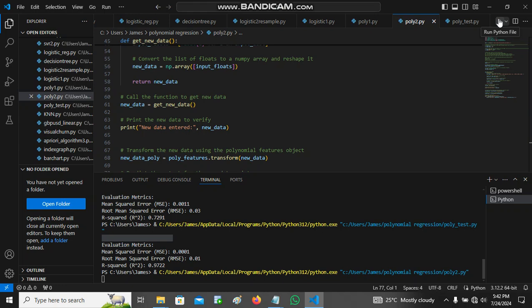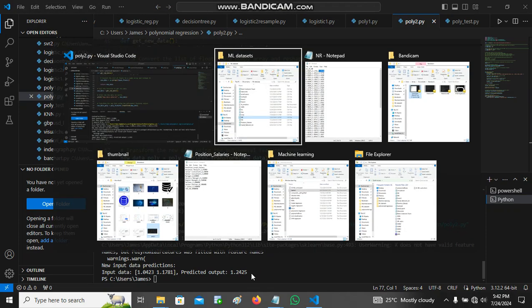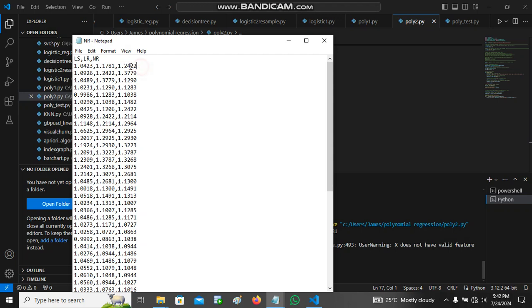Remember, my degree is 10. So I'm going to put the new data point 1.0423 and 1781. And let's see what the output is. You can see it's very, very close to what we predicted with the actual data. So this is 1.2425, which is very close to 1.2422.